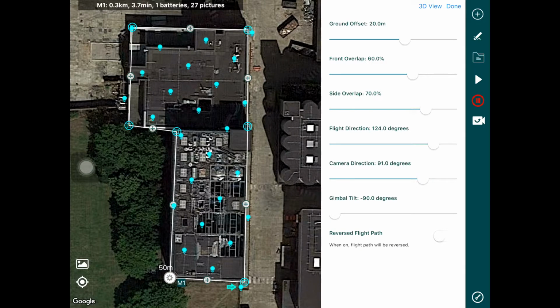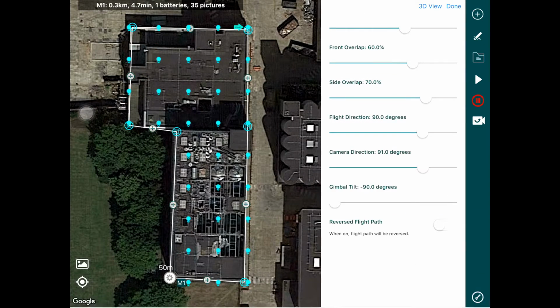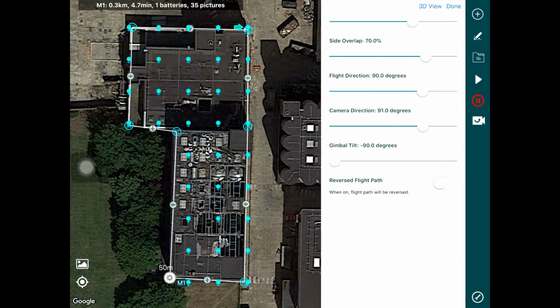Well, let's keep it at 90 for this particular flight. And the next setting we've got over there is the camera direction. You might notice that the blue points in the roof inspection mission also have an arrow attached to them. The arrow indicates the orientation of the drone. At the moment, the drone is going to fly this way with the nose facing south.